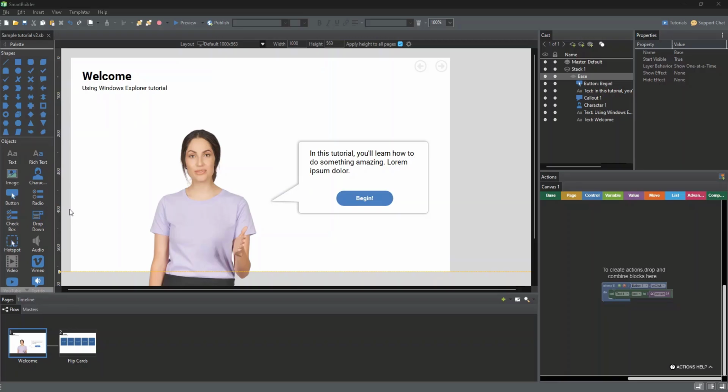In this tutorial, I'm going to show you how to create a software simulation in SmartBuilder. This is meant to be hands-on, so I recommend that every few seconds you pause the video and then repeat the steps yourself in SmartBuilder. Okay, let's go ahead and get started.